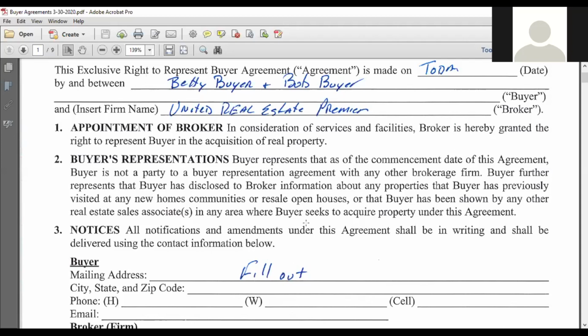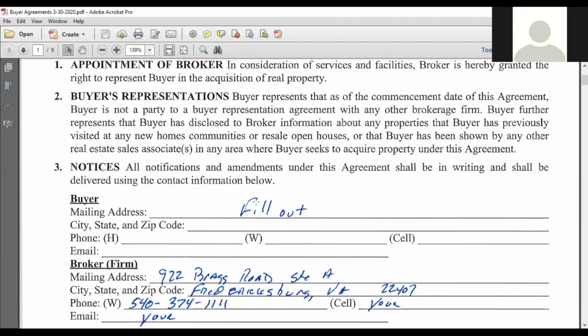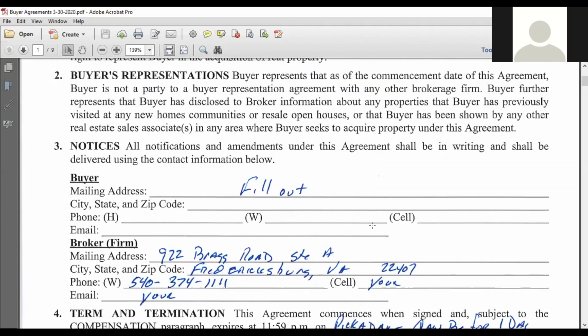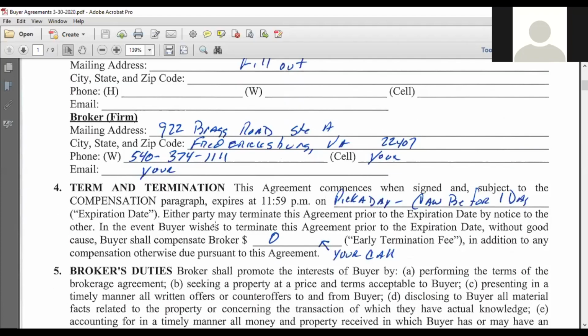It says also that buyers disclose information about any properties that buyers previously visited, any new homes, communities, or resale open houses, or that the buyer's been shown by another real estate associate. Got to ask those questions. All notice and information needs to be here. Fill out everything for the buyers, not just their zip code, not just the email, everything that they have. Some people may not have a home phone, that's fine. Broker information, that is all of our stuff: our office number, your cell phone number, your email.